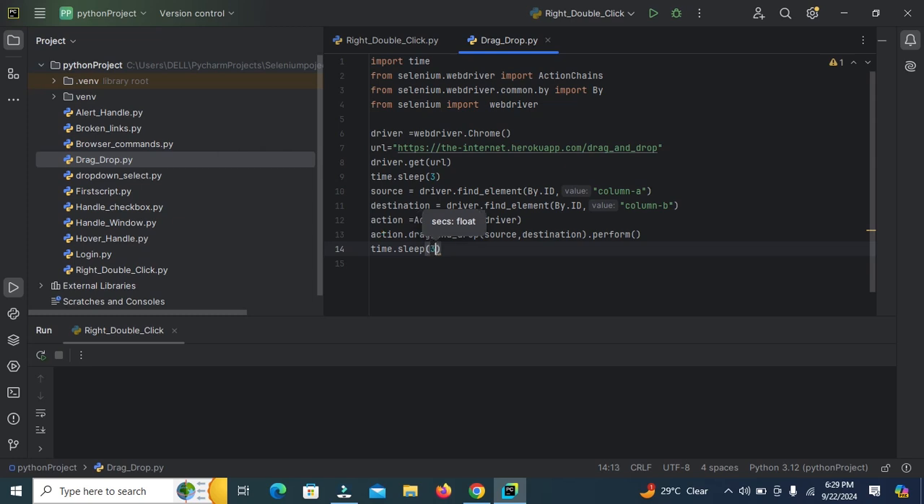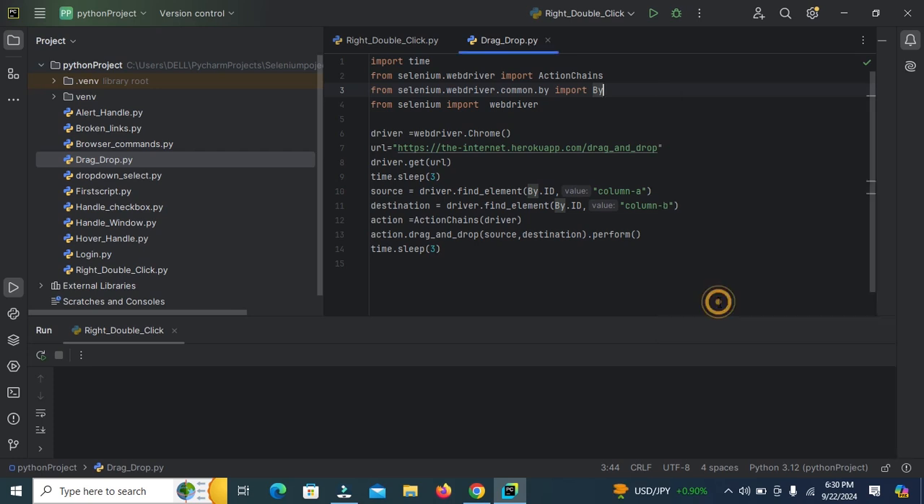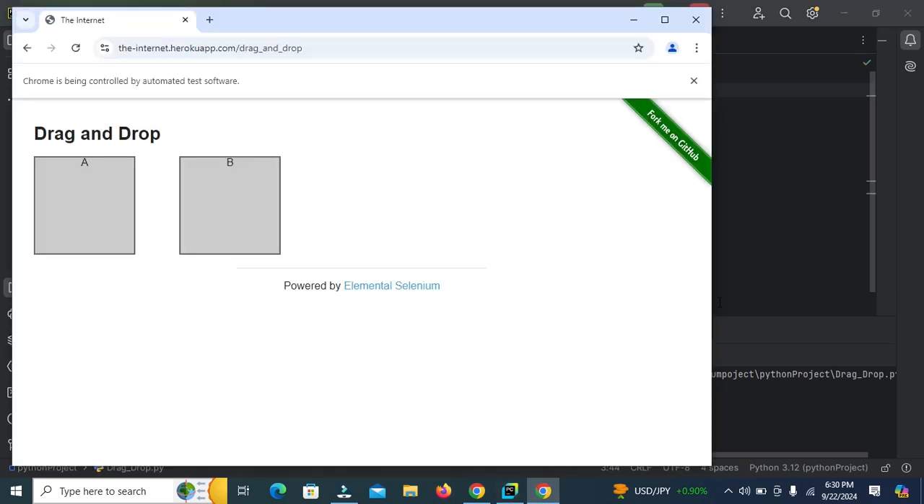Let's run this script. Right click, run. Drag and drop is the file name. In this scenario, first it will navigate to this URL and wait for 3 seconds and then perform the drag and drop. It will perform drag and drop A to B. Here you can view, it performed the A to B drag and drop.